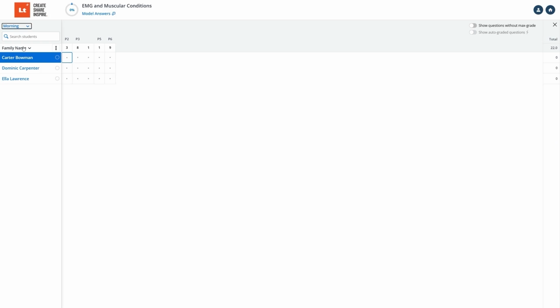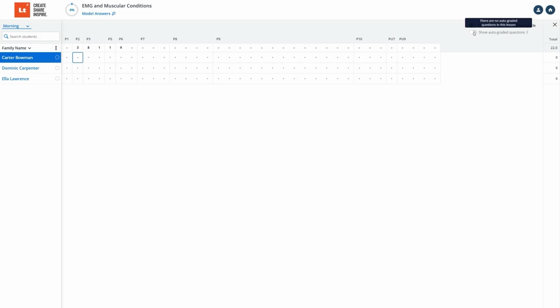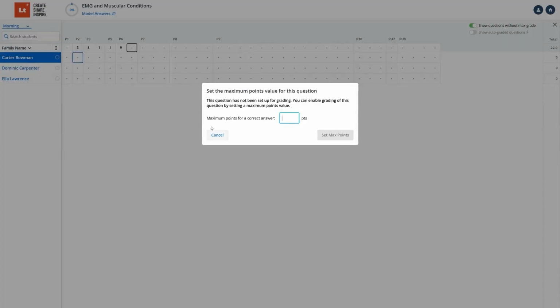Now, looking at the list, I've noticed that some of my questions are missing. This usually happens if I forgot to assign a max grade. To find them, I'll toggle on Show Questions Without Max Grade. You can also toggle Show Auto-Graded Questions here to filter out what doesn't need manual review, though this lesson doesn't have any. Now that the missing questions are visible, I can simply click the header row to add the value.